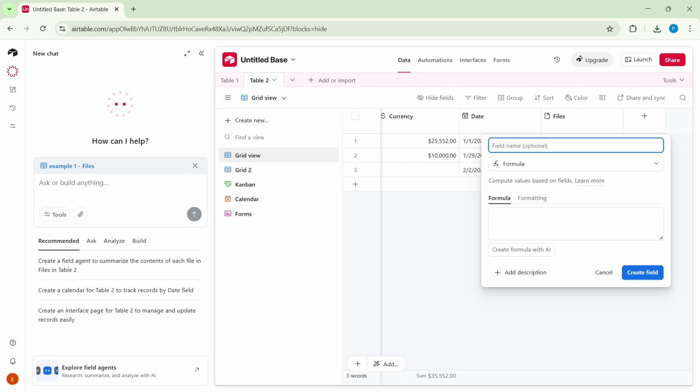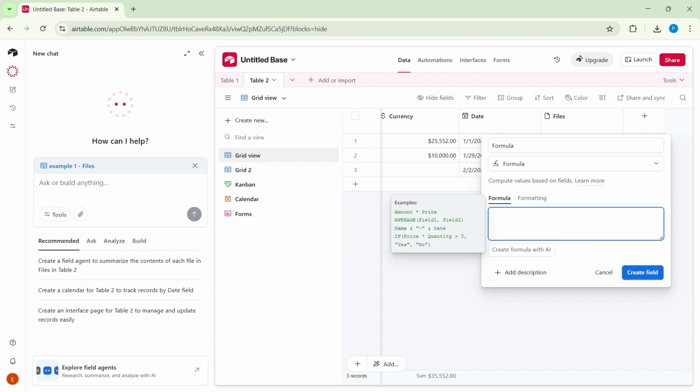With formula selected, you'll see a formula editor. This is where you define the calculation. You can reference other fields by typing an opening brace and choosing from the suggestions. For example, quantity, unit price. Airtable helps you with autocomplete, which reduces typos and speeds things up.